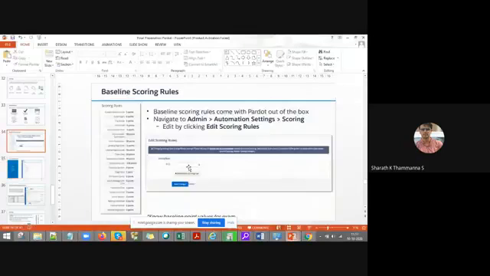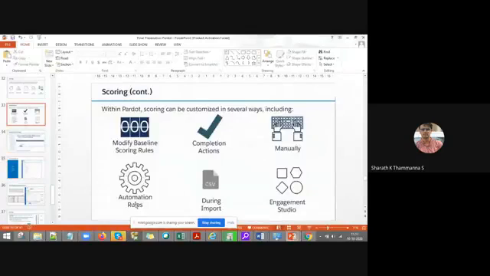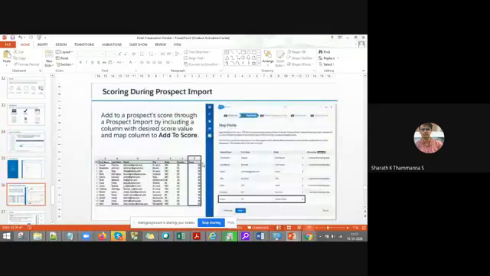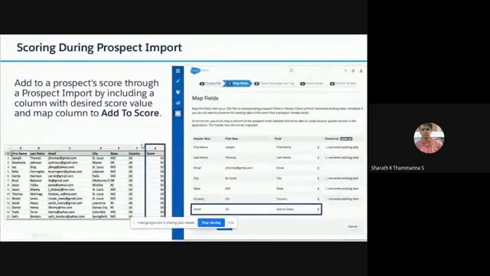Likewise, as I have said earlier, we have different options, like you can do that through completion action, during imports, automation tool, engagement studio, and the baseline scoring. And we have one more option, as I mentioned, we can do it through a CSV file as well, where you can see over here we have an option like score as a field. Whenever you're importing that file, you need to mention how much score for each and every prospect. For example, here we have mentioned Joseph is having 50 score.